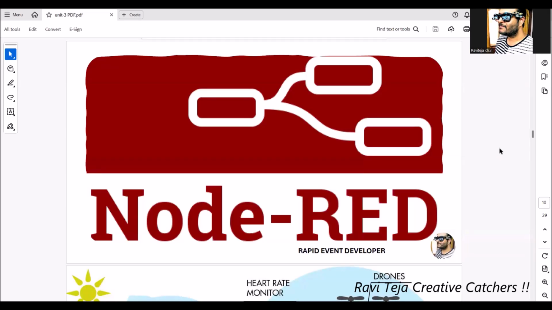Hello everyone. Welcome to the course of Internet of Things, in short IoT. In today's class, we are going to learn a new concept called Node-RED. So first of all, what is this Node-RED? To keep it simple, Node-RED is nothing but a computer program.